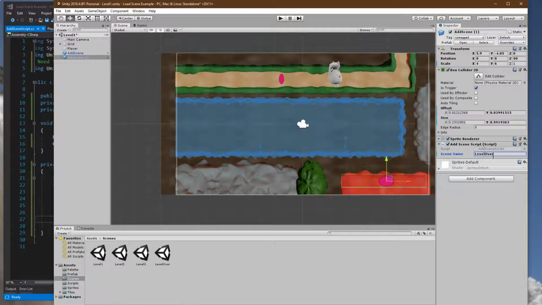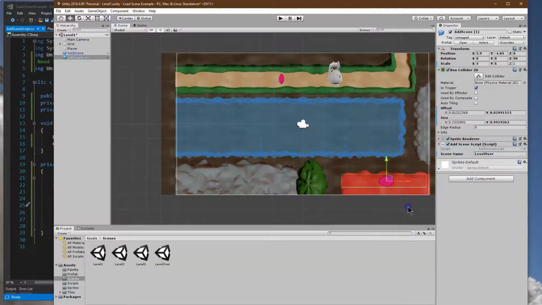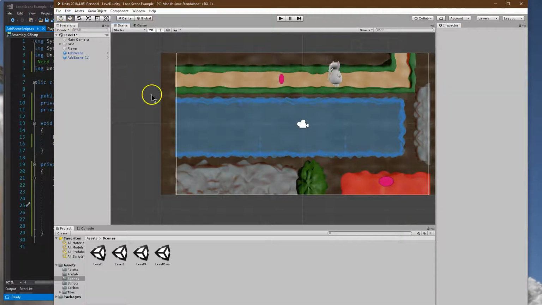And this is another way additive works, right? So this is still the additive method of adding a scene. Right, scene manager, load the scene, here's the name, and here's the approach that we'll be using. And we're going to be using the single load scene mode in a moment. Okay, let's go ahead and test this.